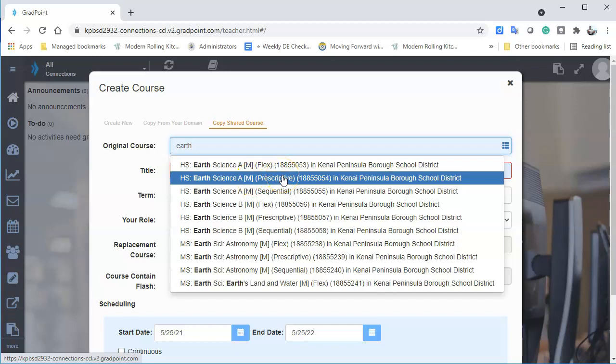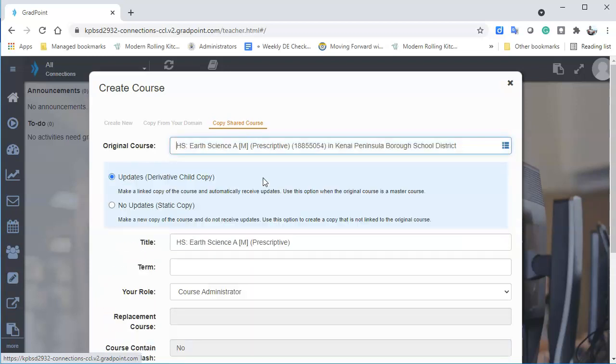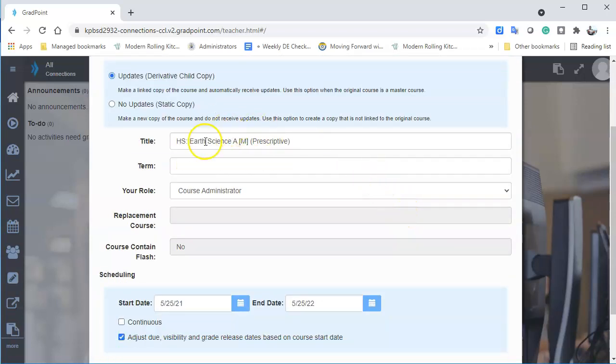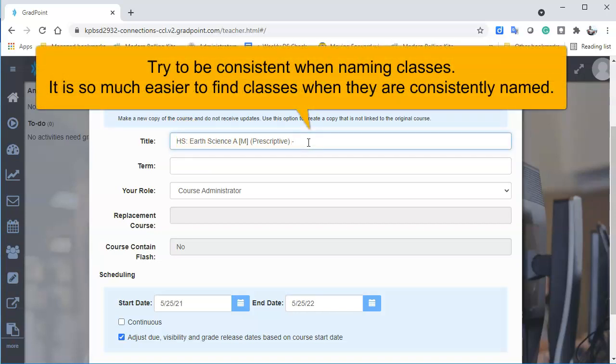We're going to use prescriptive versions. We're doing this for credit recovery, so we'll use prescriptive. And you want to make a derivative child copy. Don't make a static copy. And give it the title. It's actually not a bad idea just to throw your name at it or throw summer school after it.